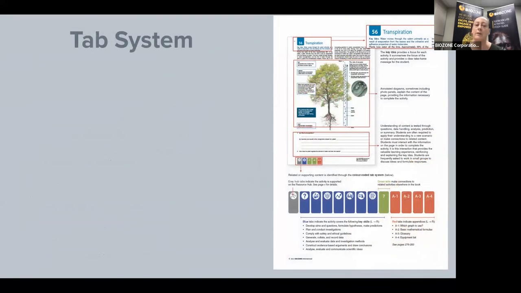I just wanted to briefly introduce you to the tab system used in VCE Biology. It alerts you to the main features of the activity pages. The grey tab arrowed here is our resource hub icon. It tells you where there is online material to support the content of the activity.